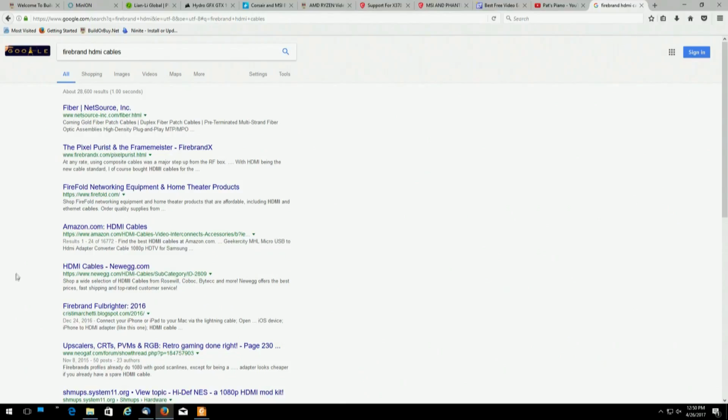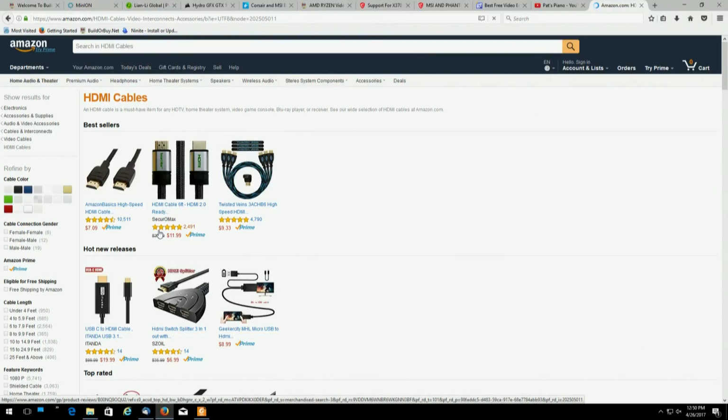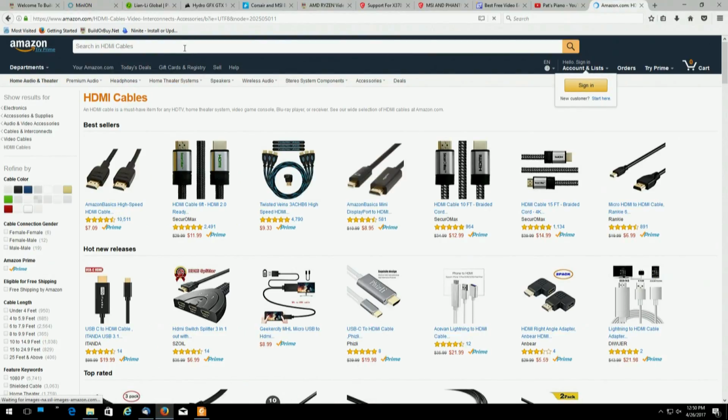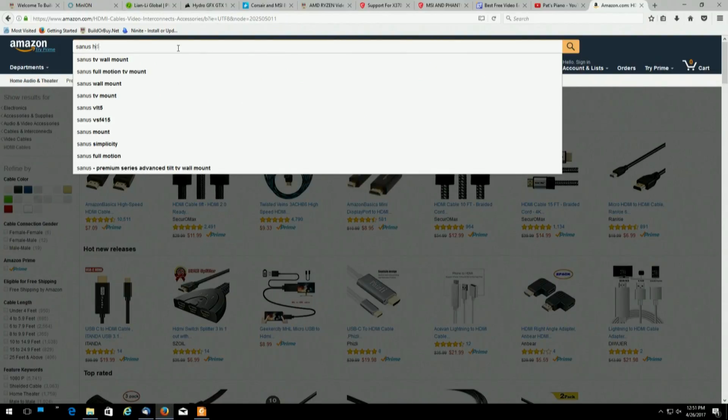The other cable I'm using, the Sanus is the brand. Took me a minute to think of it. It's a Sanus HDMI cable. I'm trying to see if I can get Amazon to come up, but it's not working. Oh, there it is. Let me search Sanus HDMI.